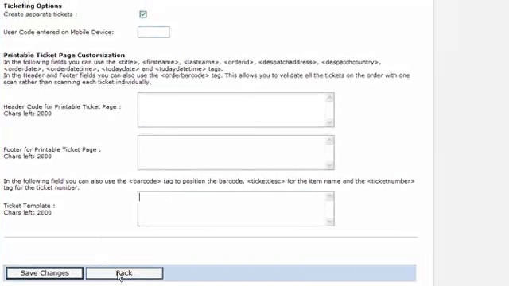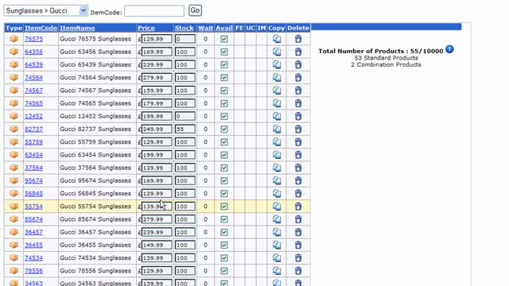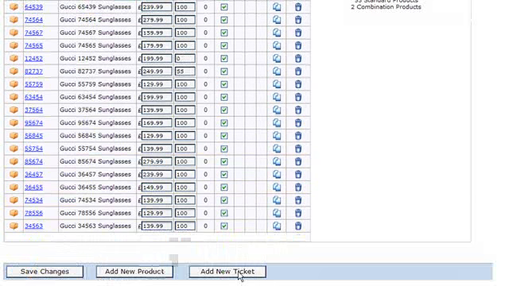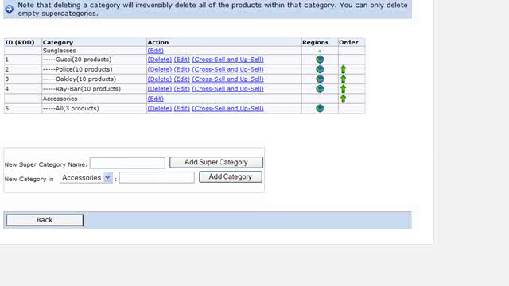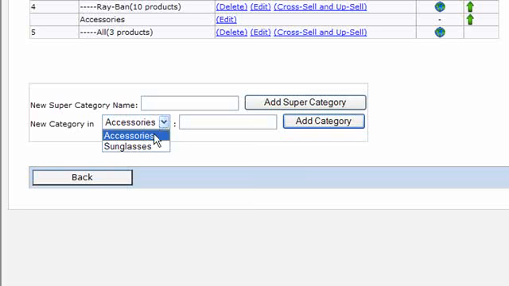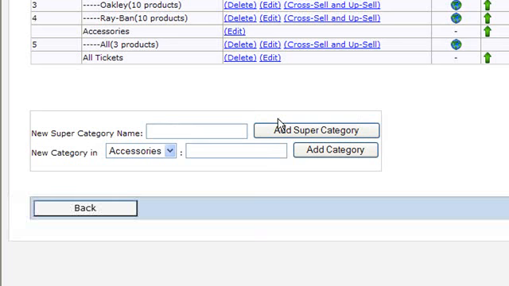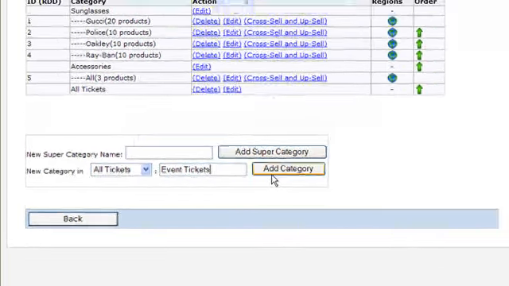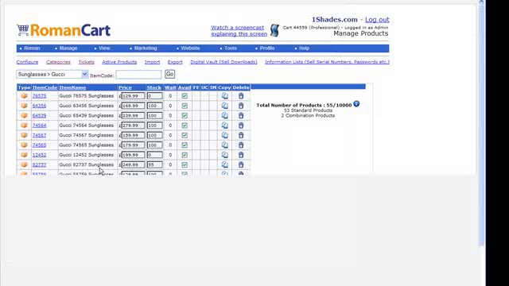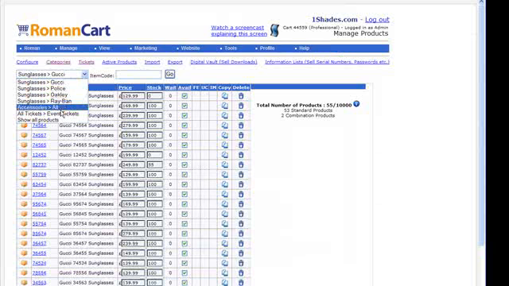If we click on the back button here, this takes us back to the product manager, and then you'll see at the bottom there's a link that says add new ticket. Actually, we're going to create a new category here. Let's just create a category called tickets, and let's create that in sunglasses. Actually, no, let's create a new super category, all tickets. Add super category, and then we'll do let's have event tickets as the category.